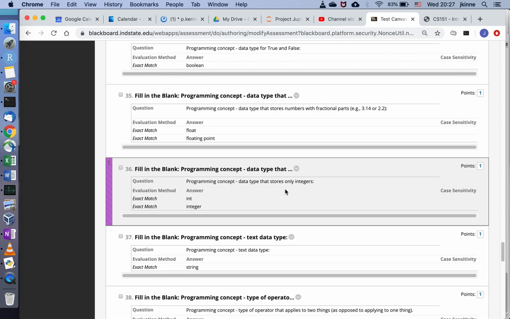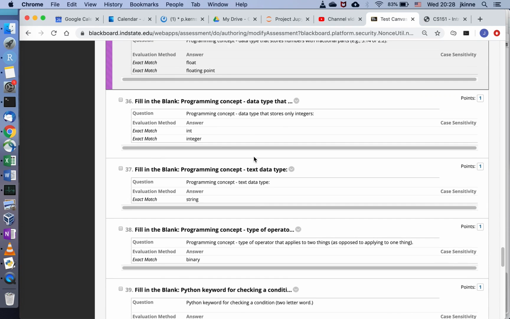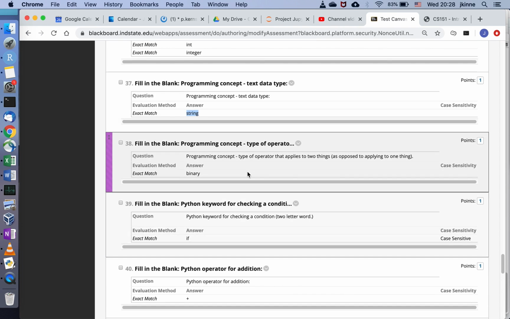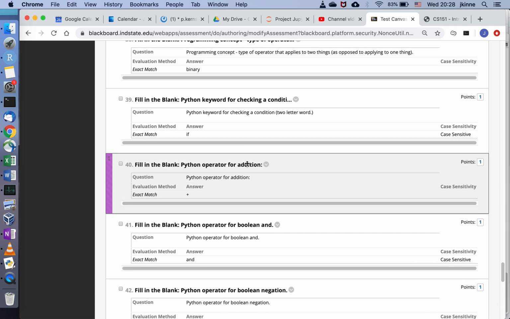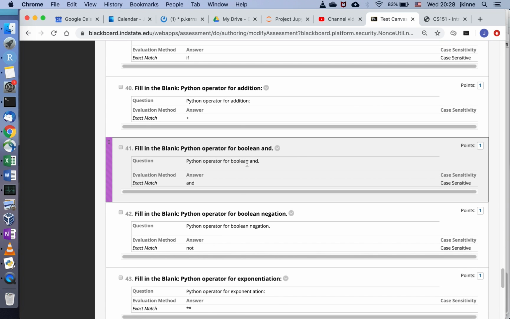These are just vocabulary. Data type that stores only integers: int or integer is fine. Data type that stores numbers with a fractional part: float is the function we use. In general, they're called floating point. Text data type: string is the word that we use in programming for text. The rest of these are just straight off of one of the quizzes.